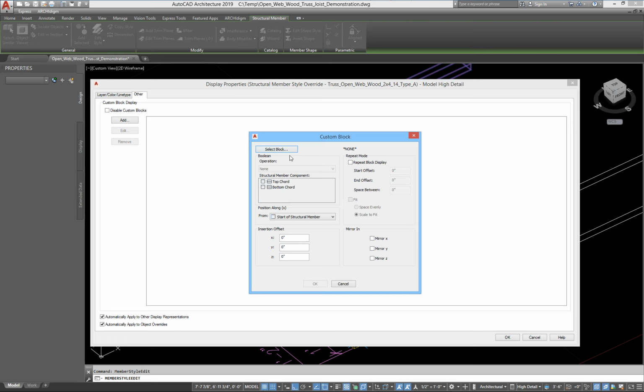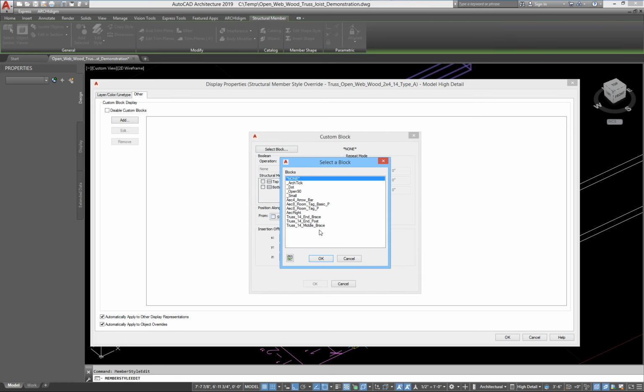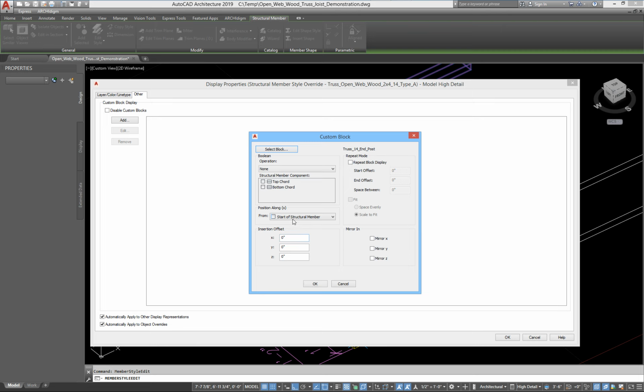Okay, so we're going to go to add. We're going to select block. We're going to find our end post. So here's our end post. We're going to use the start of structural member, and that's all we're going to do. I know already because I've done this a number of times, that it'll read the bottom chord from 0 up. So I do have to push that end post up half the 1.5 inches. So basically 0.75. I have to push it up, and that's on the y-axis. Because structural members have a normal orientation, not the UCS orientation.